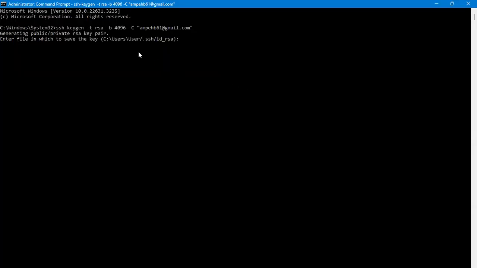It says this is the location of our key, located in /users. If we don't like this, we can specify a new location. So let's specify a new location: C:/SSH_key. When we press enter, this is where we want to store our key, C:/SSH_key.